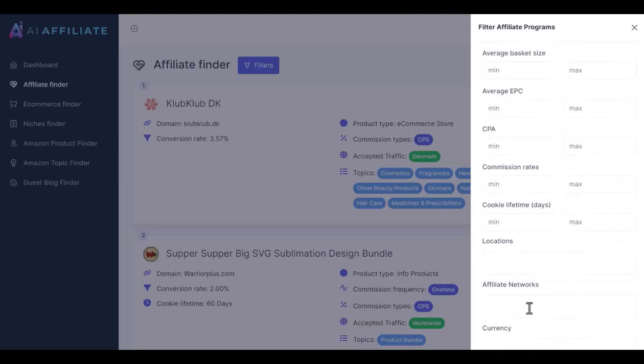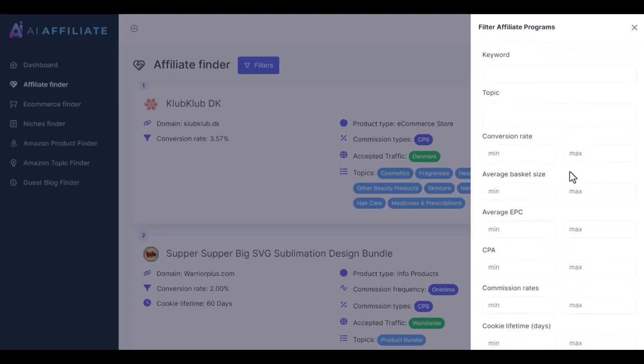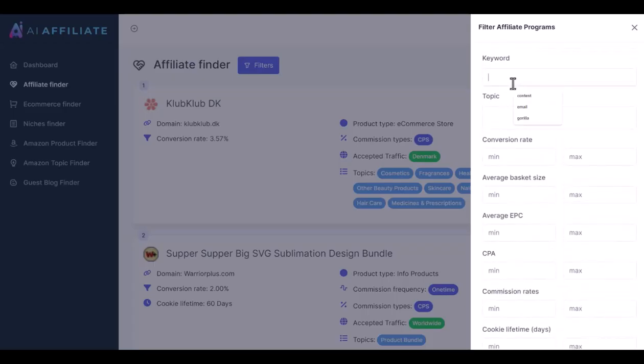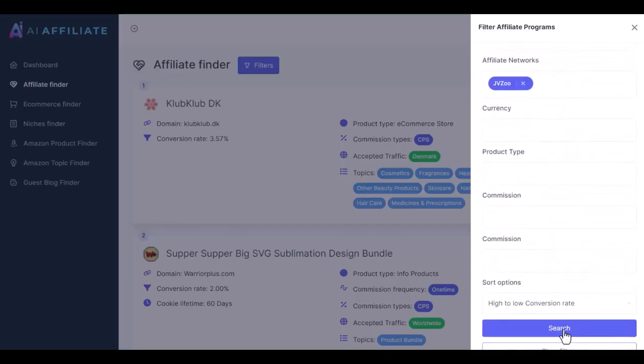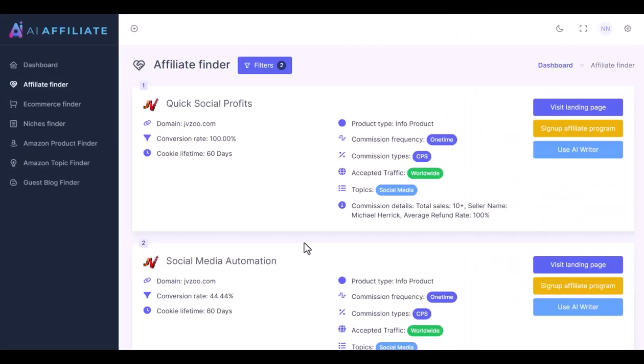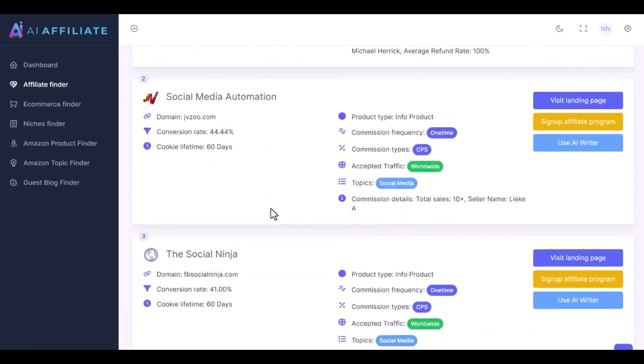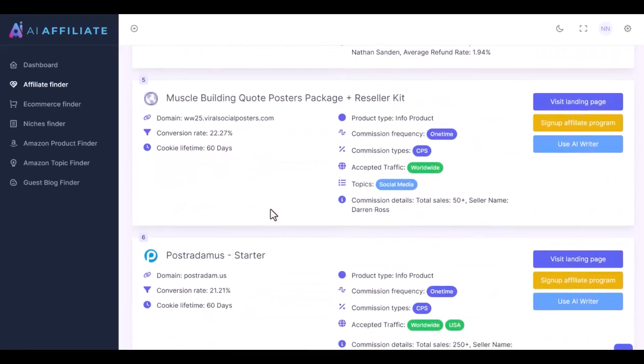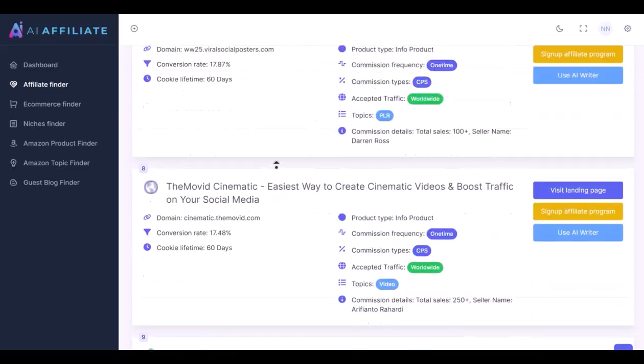For now, for example, I'll do what I do best and look for products on JVZoo. You can also choose about 39 different affiliate networks, depending again on the kind of license you have. The details are on the page when you get to it, if you're already watching it. But let's go ahead and choose a keyword as well. In this case, I'm going to choose social. Let's see what kind of results we get. Now I've got a few products listed over here: Quick Social Profit, Social Media Automation, Social Ninja, and all these different kinds of products. I know my list loves social.